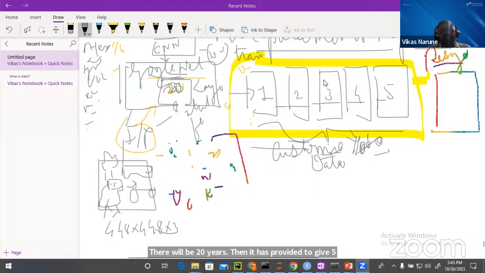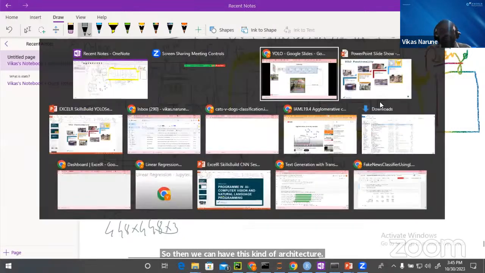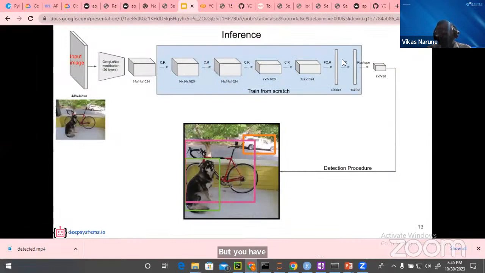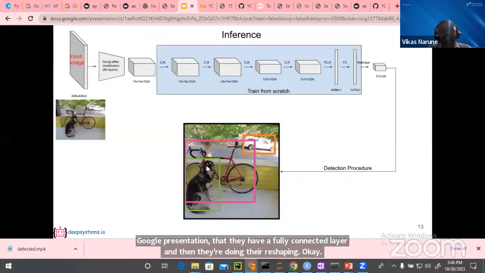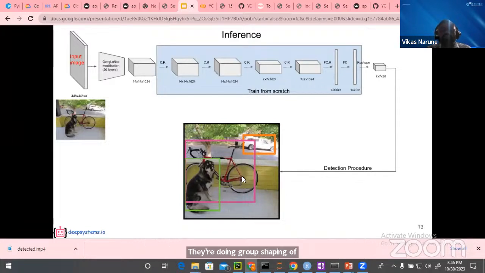Then actual resizing will happen, followed by you can see here, this kind of architecture. Let me go back to the Google presentation. Then they have a fully connected layer, and then they are doing a reshaping of 7 into 7 into 30. Then they will be able to find out finally the bounding boxes which detect the dog, the bicycle, and the car.